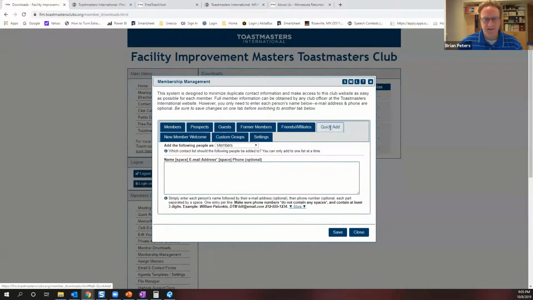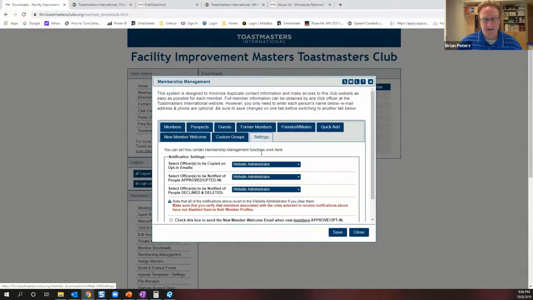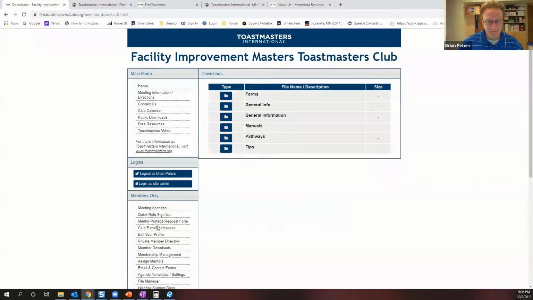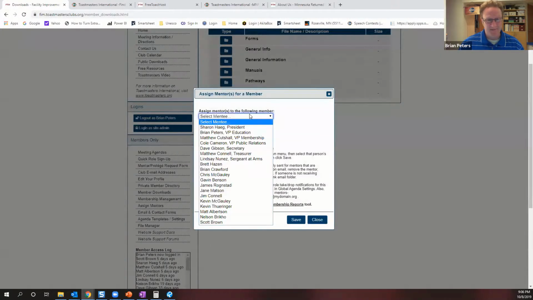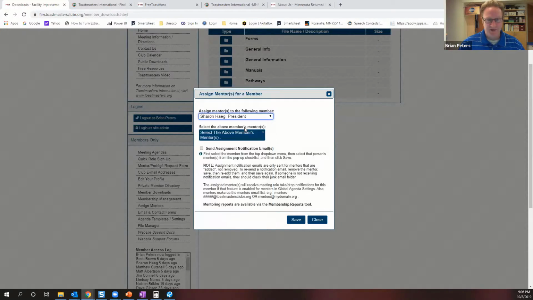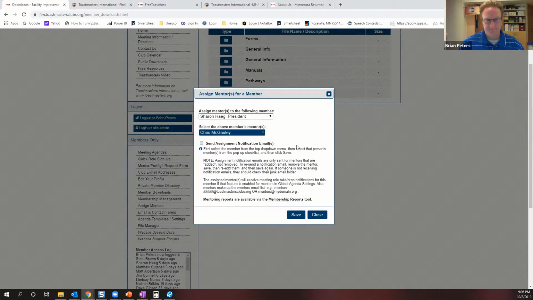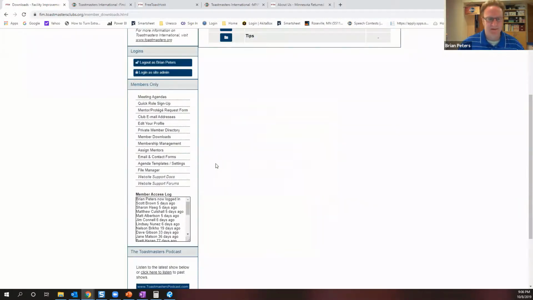Friends and affiliates, quick ads, a new member welcome email. You can create custom groups. Now, some of the settings, I'm not going to get into those, but most of those are tied to the website administrator. So that's your membership management. Assigning mentor. So I'm a VP of Education. I'm not sure if everyone has this, but I can assign Sharon to be the mentor for Chris McGauley and send them an email. So I can save that. Now I can track that within this tool as well.